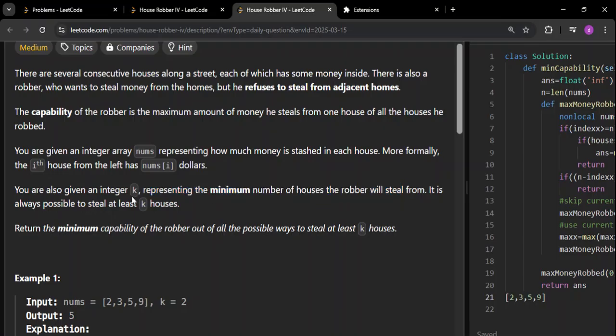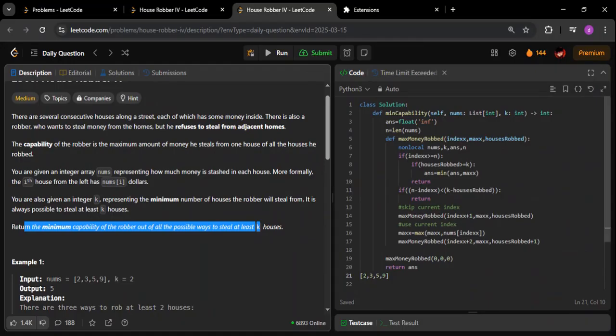Okay, yeah, it is always here. Then we have written the minimum capability of the robber out of all the possible ways to steal chaoses. So I'm sure you would not have understood this, that's why I tell you again, go through the question then come back. These are not the kind of questions where you can simply watch a video and get every insight of it.